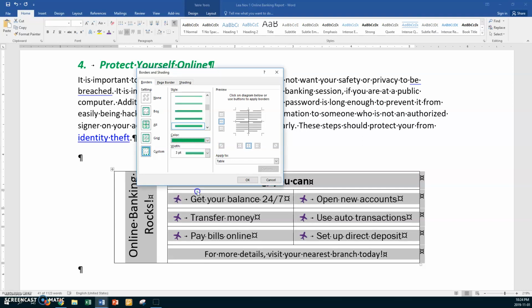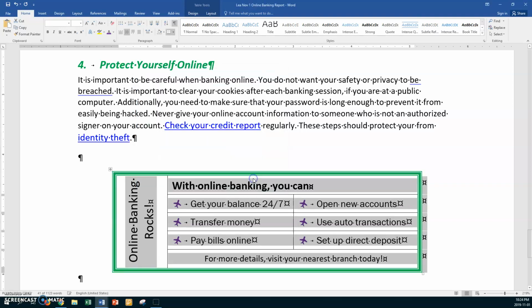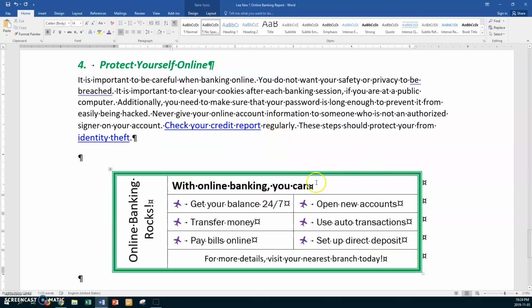I'm going to go with green this time. And 3 points, I like that. So I'm going to the top, the bottom, the left, and the right. Okay, let's click OK there so that you can see it. And now you should see that you have your lines.